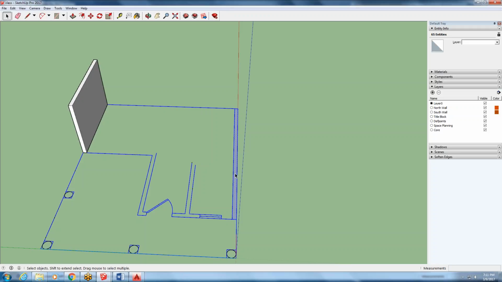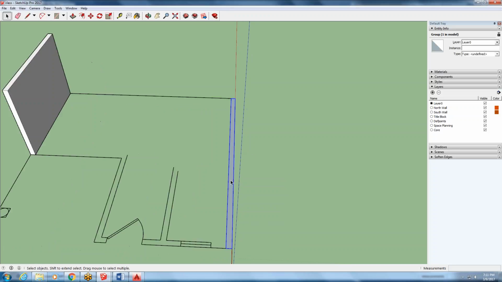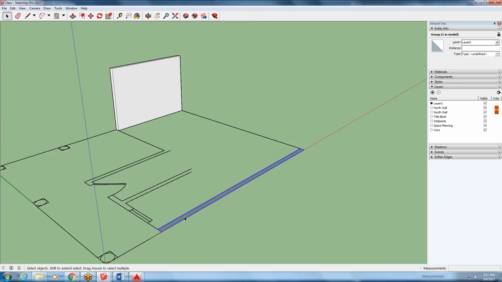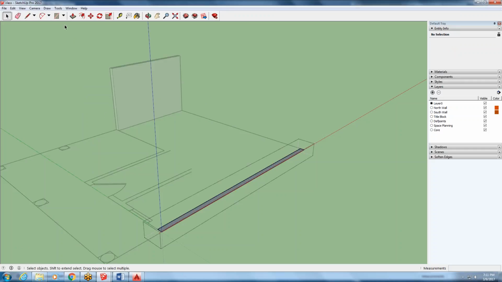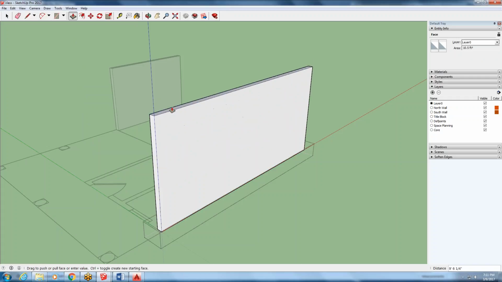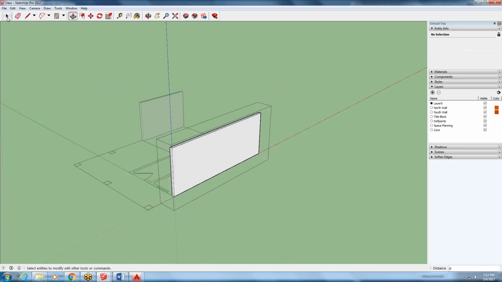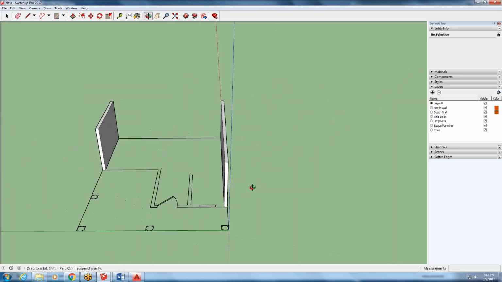I'm going to triple click. Okay, I don't want that, so I just triple click again, it looks like, twice through. And then I'm going to make that a group by right clicking, make it a group so it's its own thing. I'm going to double click to only be dealing with that wall. I'm going to push and pull. I'm going to drag up my mouse and type 8-foot enter, and there I have my other wall.